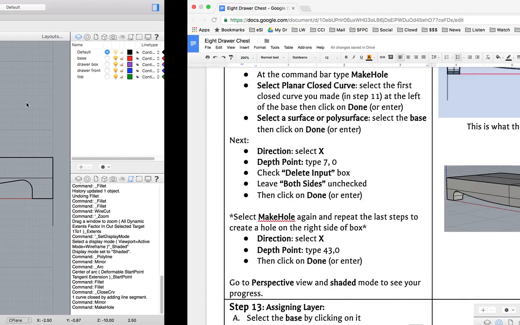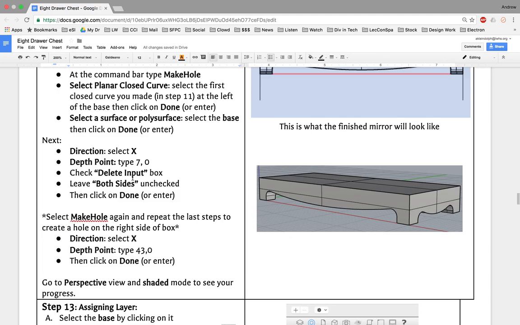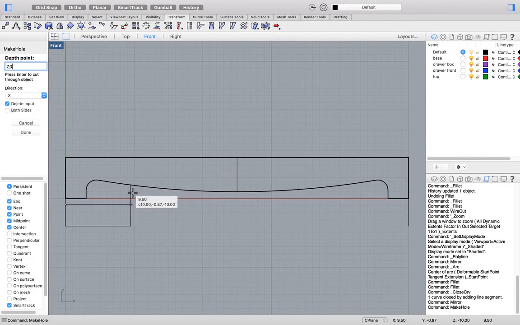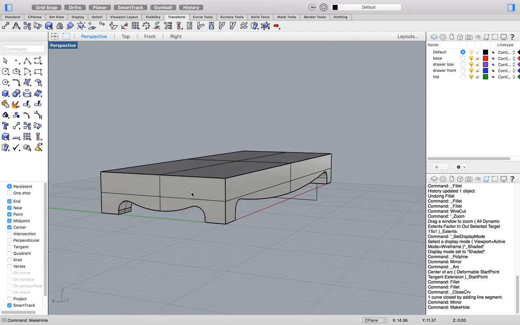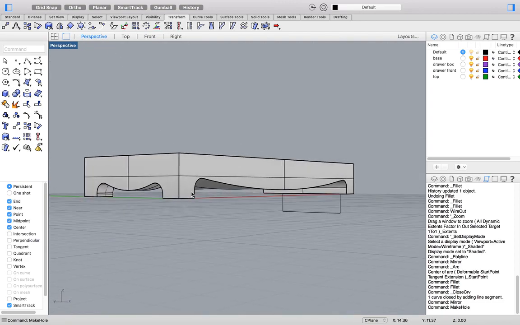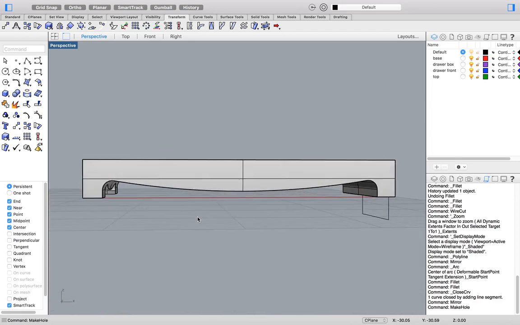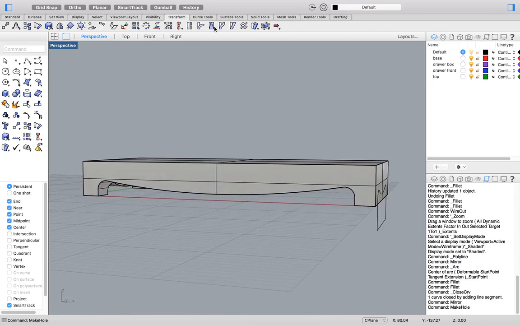I think we want delete input selected, yes, and both sides unchecked. All right, there we go. So hit return. Let's go to perspective view so we can see how that worked. All right, so the make hole just cut through part way. We're going to go back to front view.